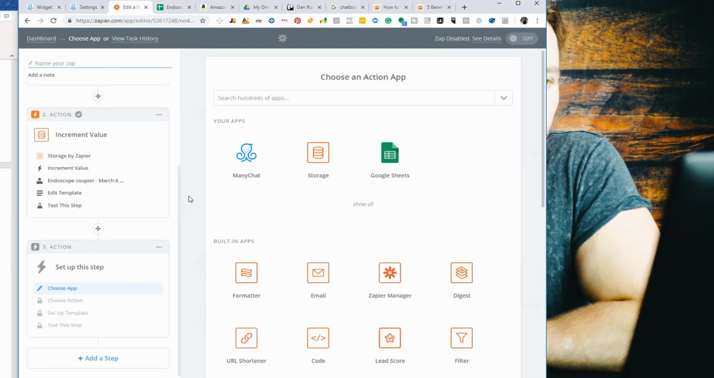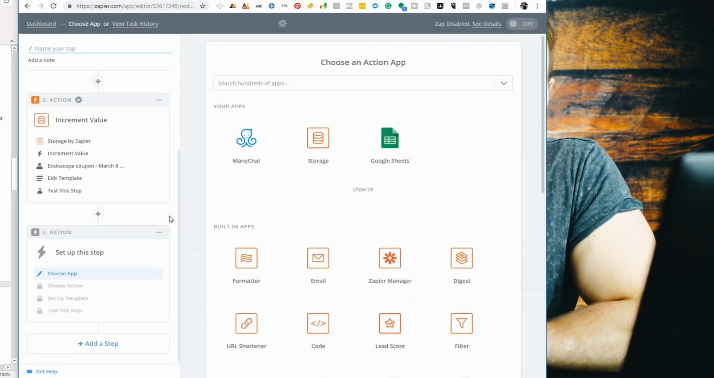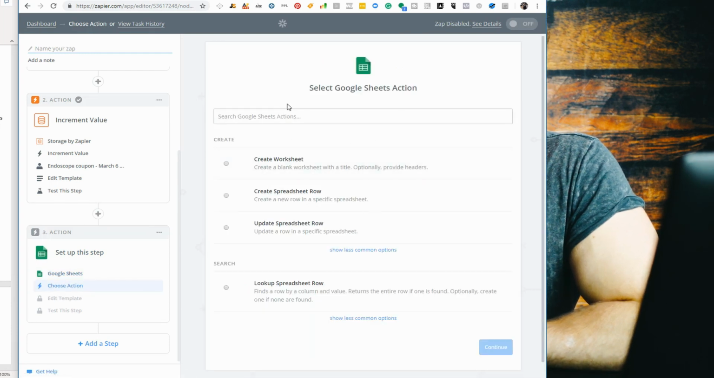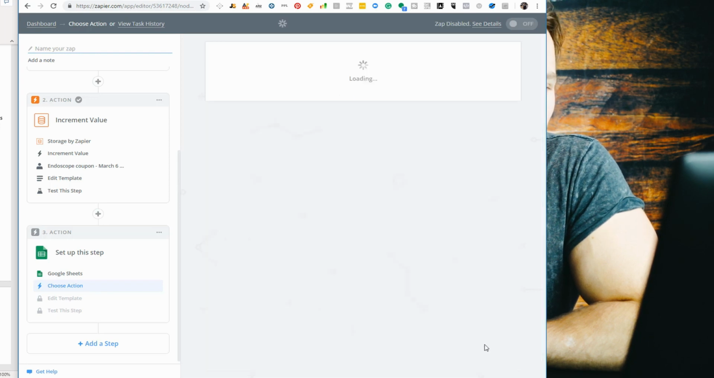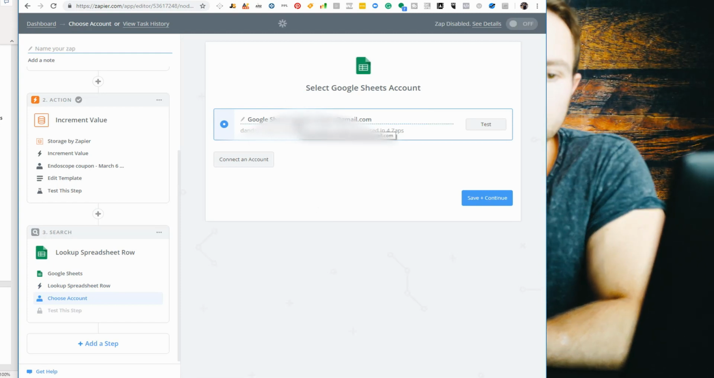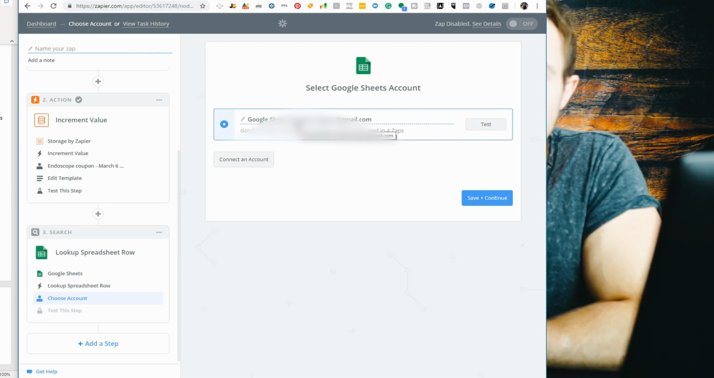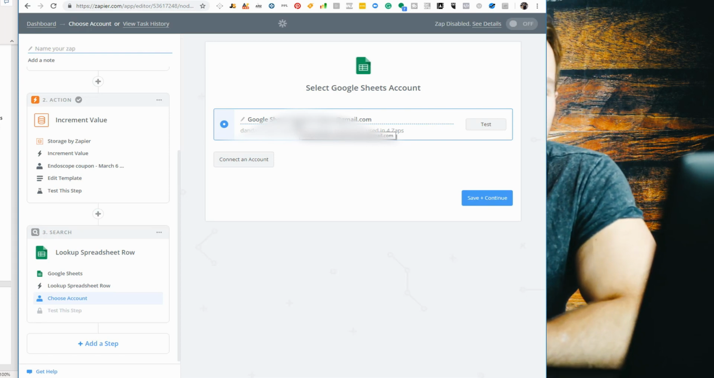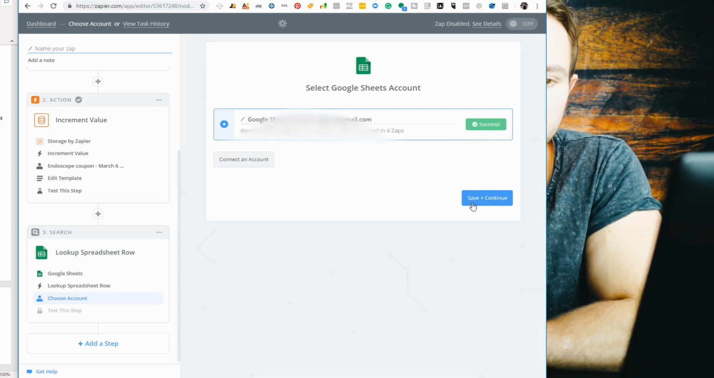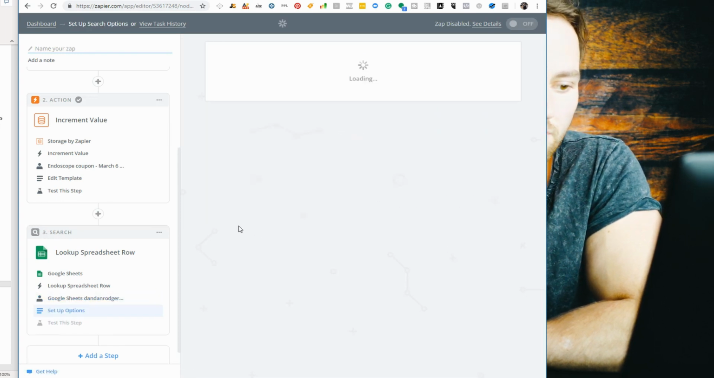Now we can jump back to Zapier. So for step 3, we are going to choose Google Sheets. And what we're going to do with Google Sheets is look up spreadsheet row, as you can see here, and continue. Now it's going to bring up your Google account. You can have your brand@gmail.com, or it can be your normal Gmail account. That's fine as well. But here you want to do this and just test that. We have success, so we're going to continue.